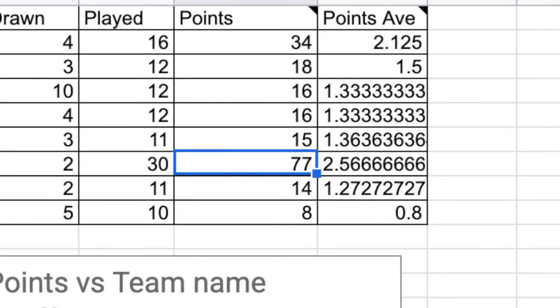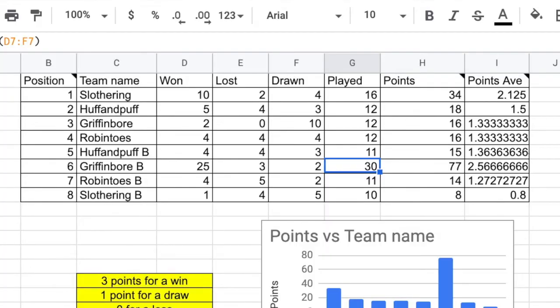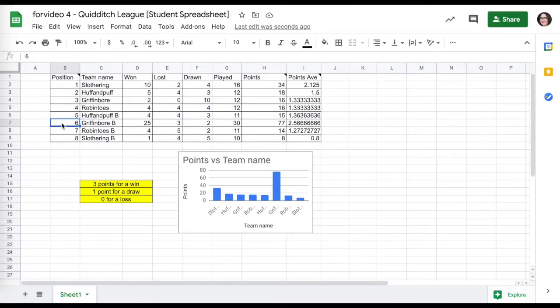Great. Now you can see that the values in my columns have changed, because we're using formulas to calculate it. If they haven't changed, then you've not done the earlier steps right. So our spreadsheet has calculated the new results. Who are the new champions of the league? Well, with the most number of points, it's now most definitely Gryffindor B. However, our ranking at the moment puts them in 6th place here, so we need to sort that out. Can you sort the data so they appear at the top of the league?